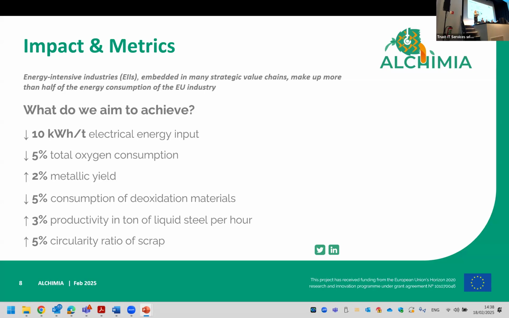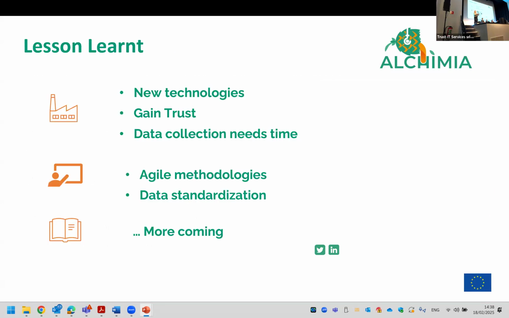To finalize, I would like to share with you the lessons we have learned during this project. Also, we are sure that we are collecting more lessons during the validation time in which we are right now. But we have to say that facing new technologies has been a challenge with the industry. Also, gaining the trust of the end users, the operators in the factories. We have to say that data collection needs time, and we have to have passion to be able to get all the data we need.